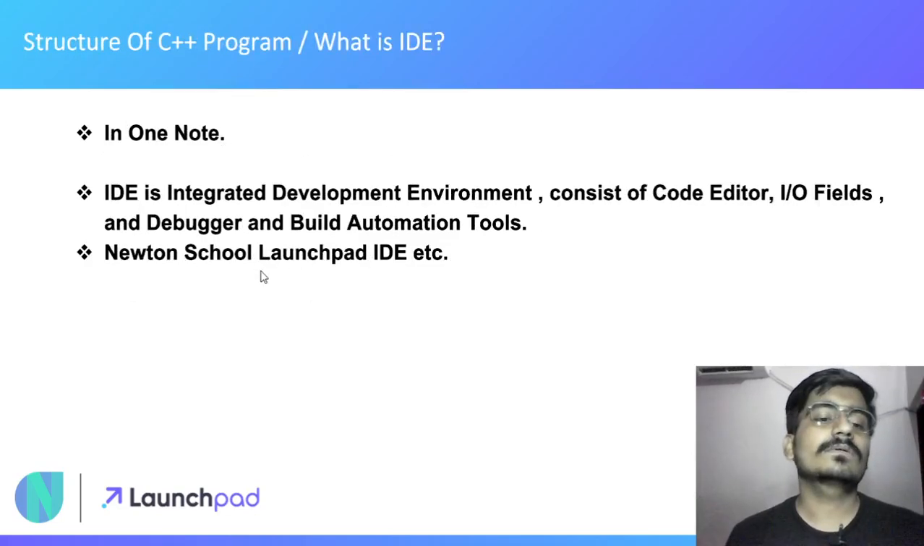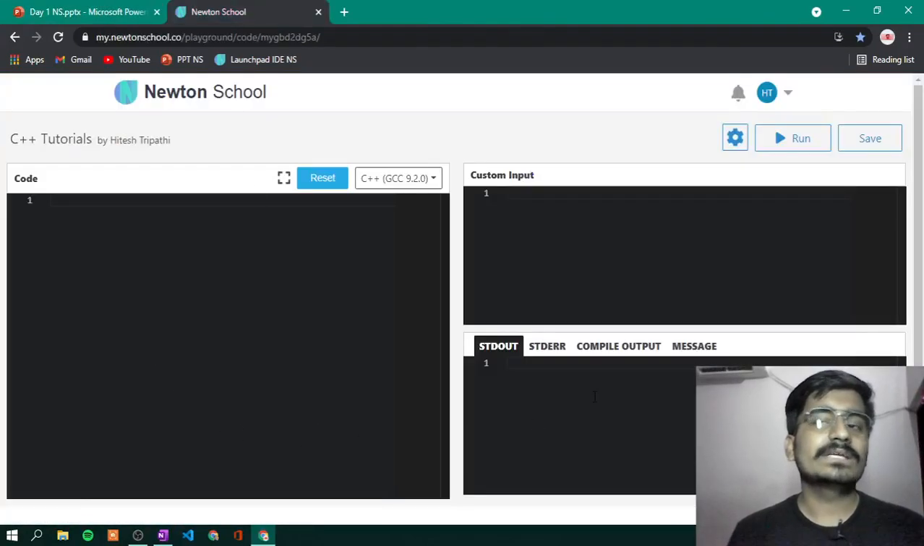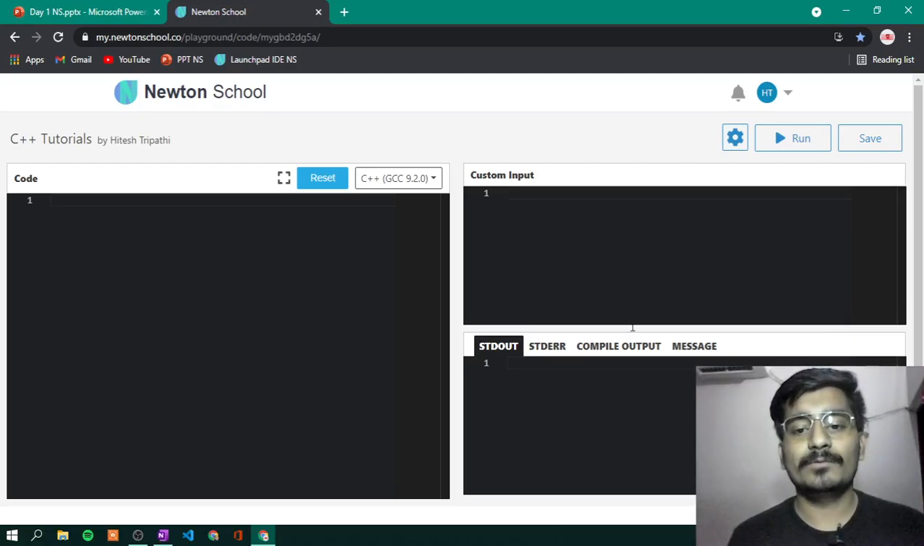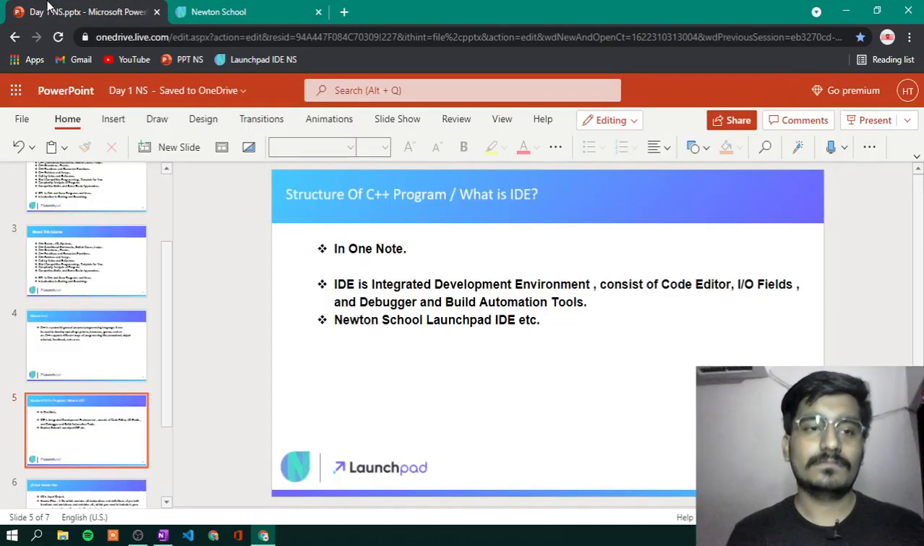Second, and most important thing is that Newton School Launchpad has also built an IDE for you, which is absolutely free. Okay, so you can use Newton School's IDE to run your programs, which is something like this. This is a basic integrated development environment, also known as IDE. In this section you will write your code. In this section you will write your input, and here you will get your output. I will explain this whole IDE later.